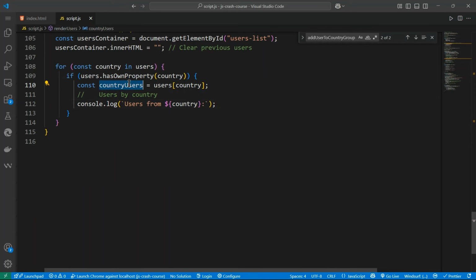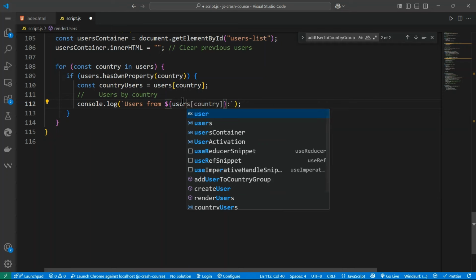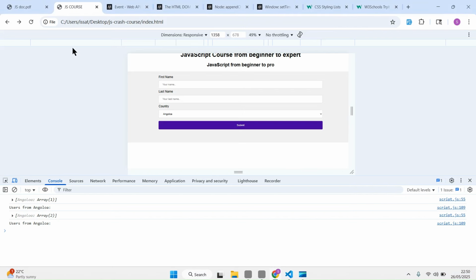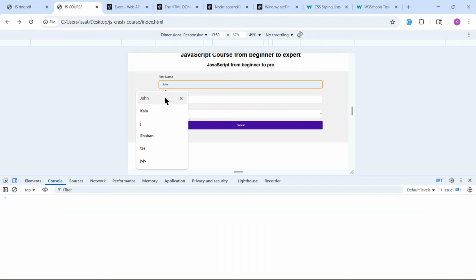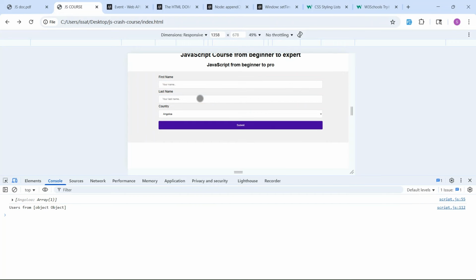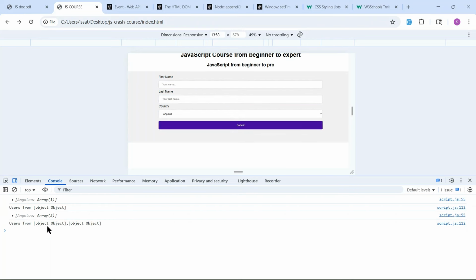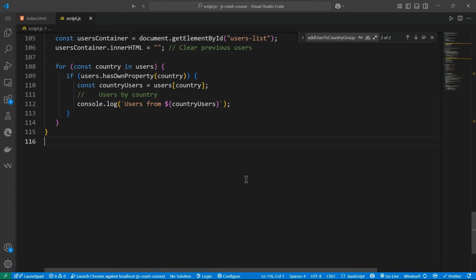So these are users, country users. Okay, I don't need that. If I go back, I need to reload. Let's add again John, add that. Okay, let's add again a country, Ojero, add that. So user from, now you see these are objects. This is what I wanted to show you. Right, let's go to another level.